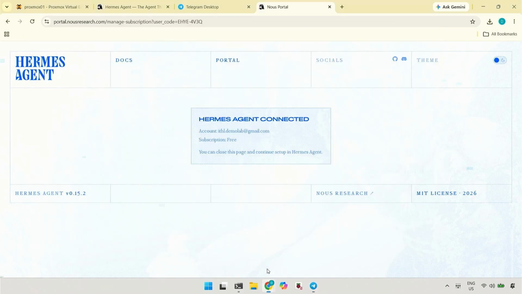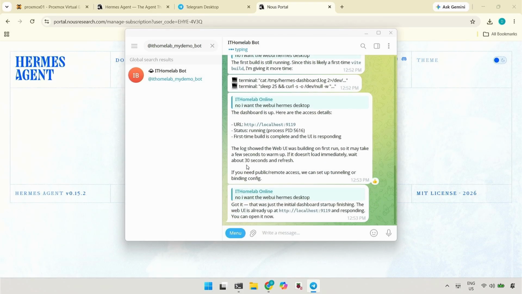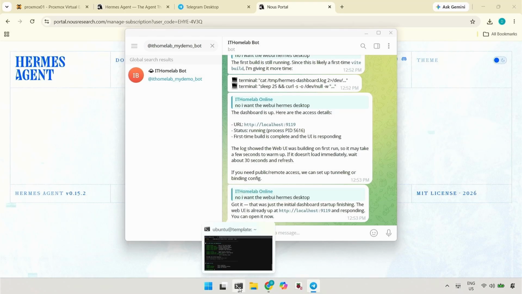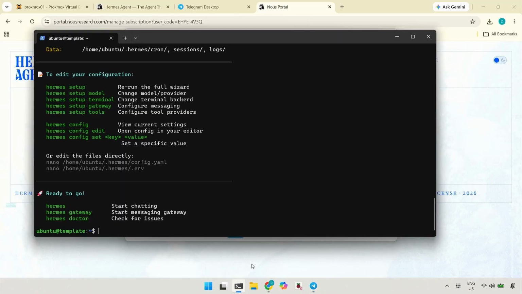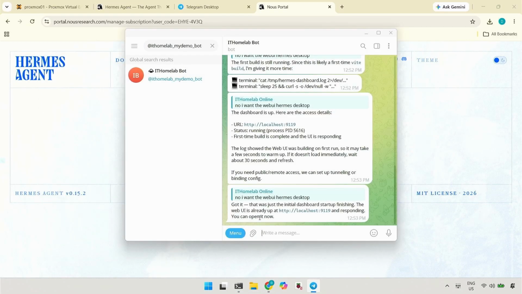I'll just open the... Here we go. So it's actually set up the details for me. Now it's telling me to go to localhost. However, I don't have a web browser installed on my Hermes Agent because it's running on Ubuntu server. So what we'll do, go back to here.